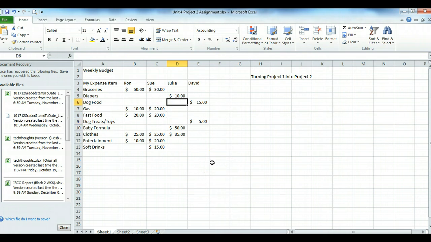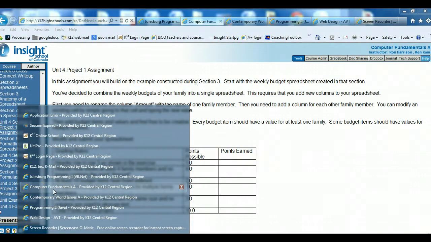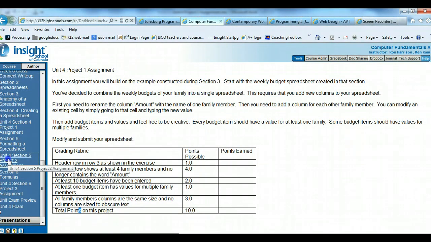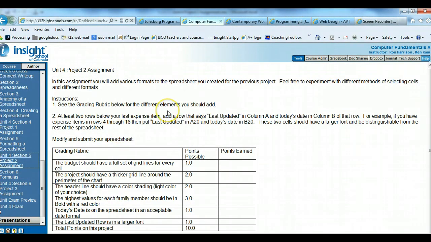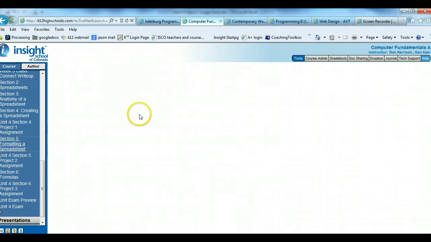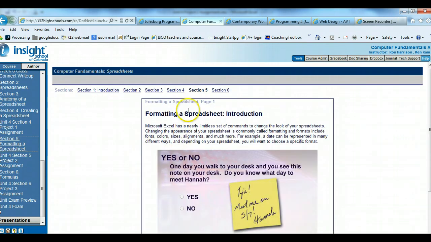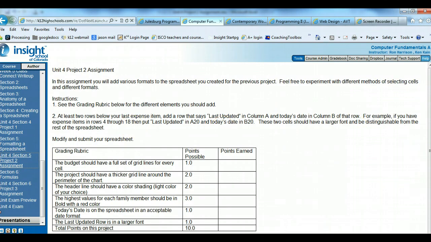Well, let's look at the requirements. So I go back to the course, and this is what you'll do. I'll click on Project 2, but really the thing that you want to do mostly is go through this lesson because it will tell you how to do the formatting. I'm going to show you how to do it, but the lesson will tell you too. So go through the lesson, that will help you.